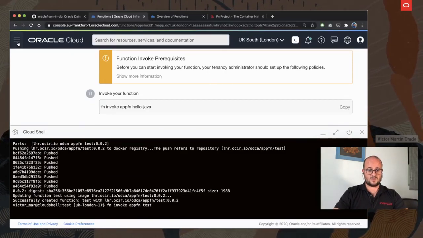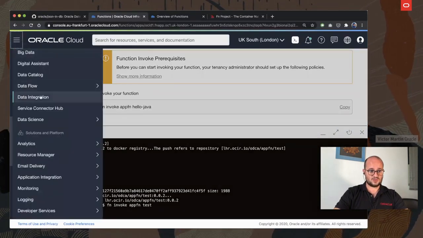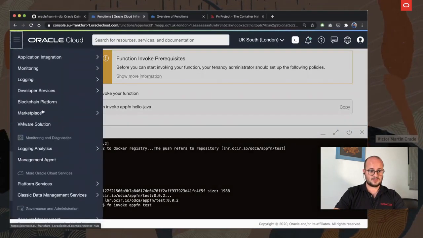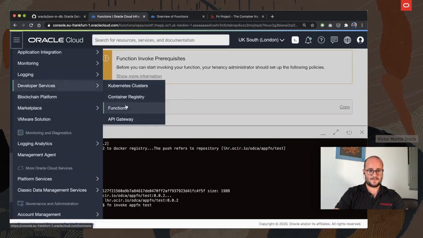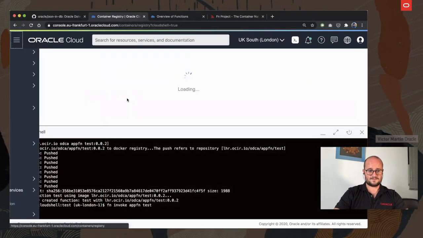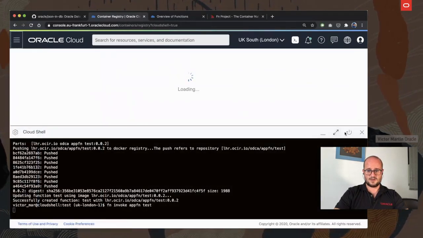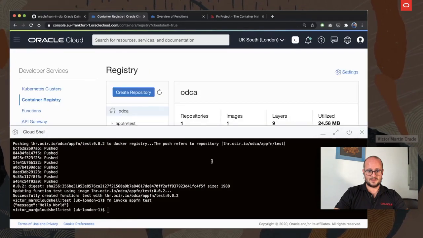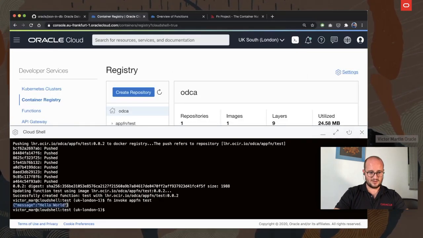We are going to check that we actually push a Docker image into that. So let's go to developer services, container registry, and let's check. The result is what we expect, hello world on JSON.